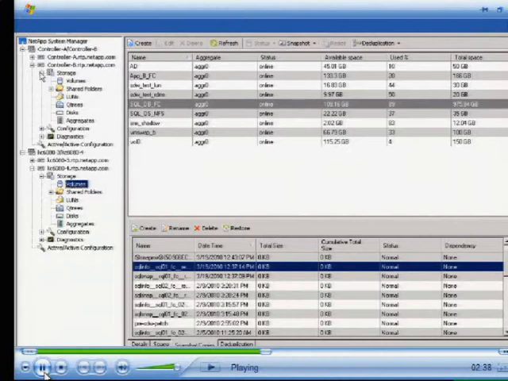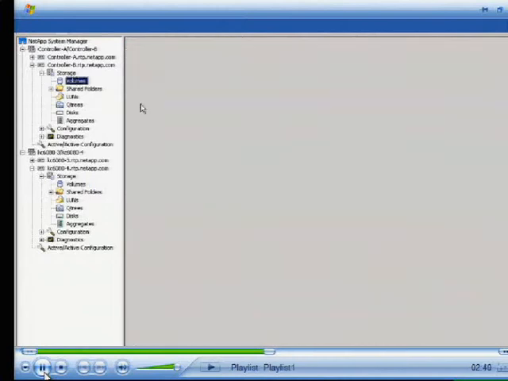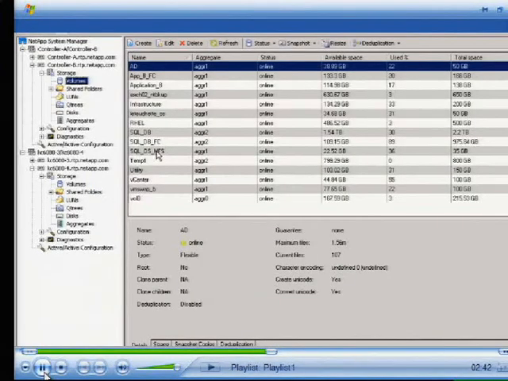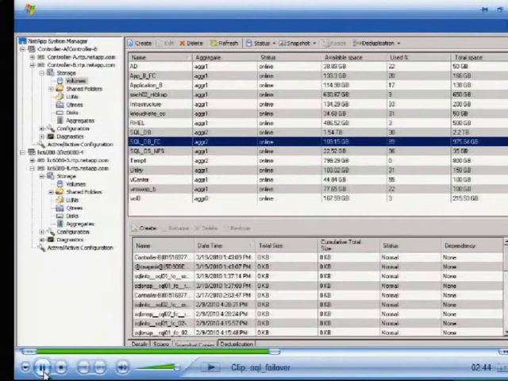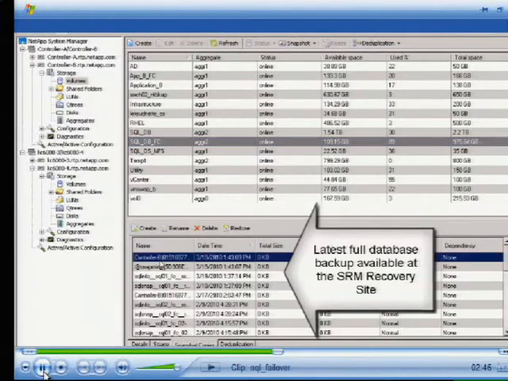This is the NetApp System Manager product that you use to manage the storage arrays. Right now I'm looking at the backup history on the storage array on the DR side. As you see here, all the previous backups and the backups that I just did have been replicated onto the DR side and are available on this site as well.